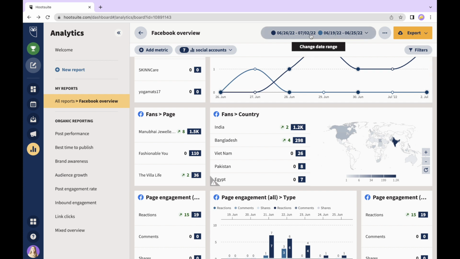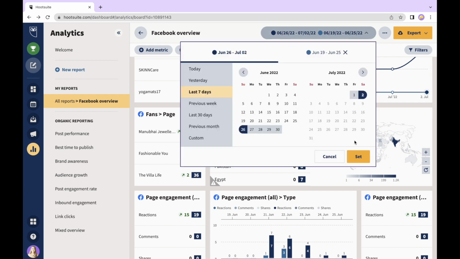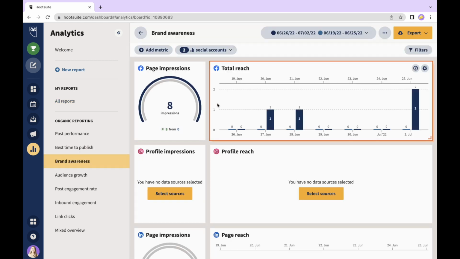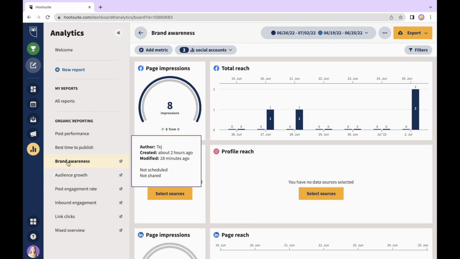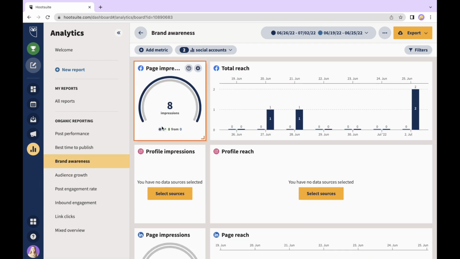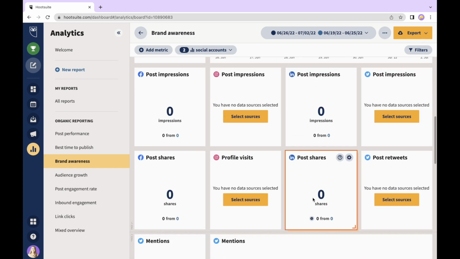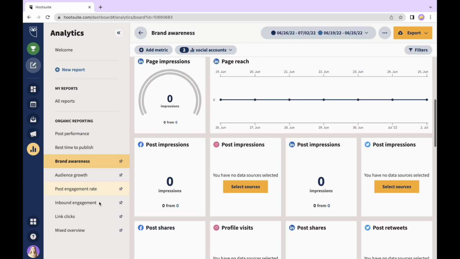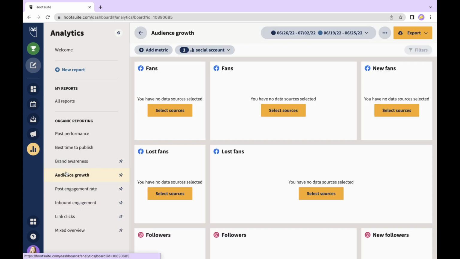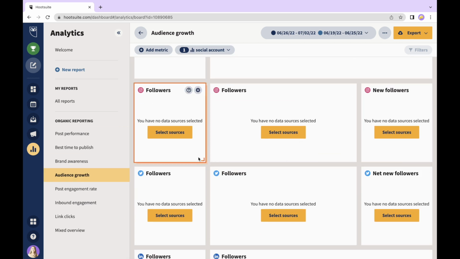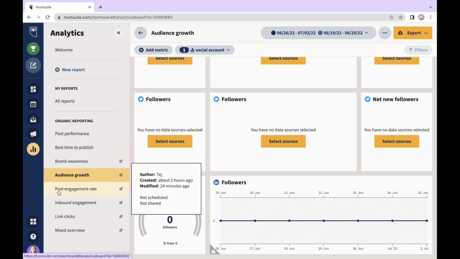You can also customize the report over here by picking a certain date range. And also the other thing you can do is when you go over here under the organic reporting section, you can also see pre-built templates that are provided by Hootsuite for you based on your requirements. So this is the brand awareness reporting. So over here you'll have things like impressions, the reach, profile reach, and the shares, retweets, and all of that fun stuff. For instance, if you want to do a reporting on your audience growth, you can click that, and here you'll have details about the fans, the follows you have, and all of that fun stuff.